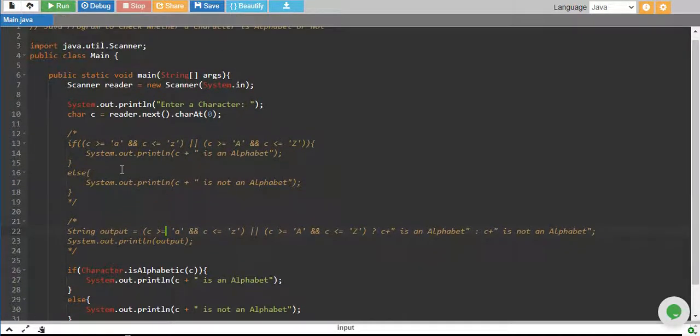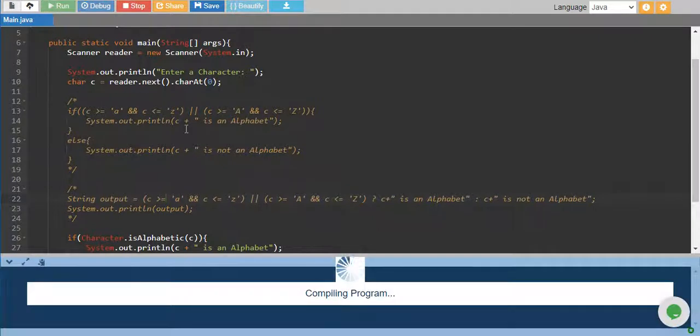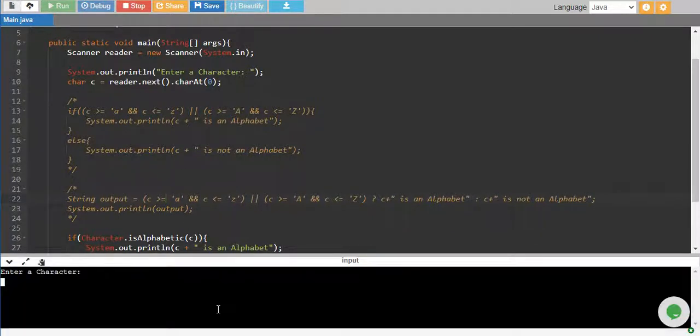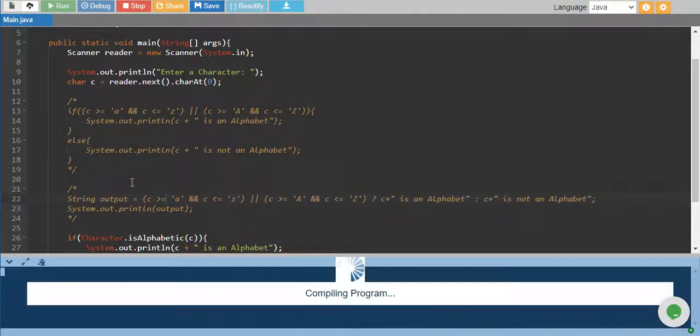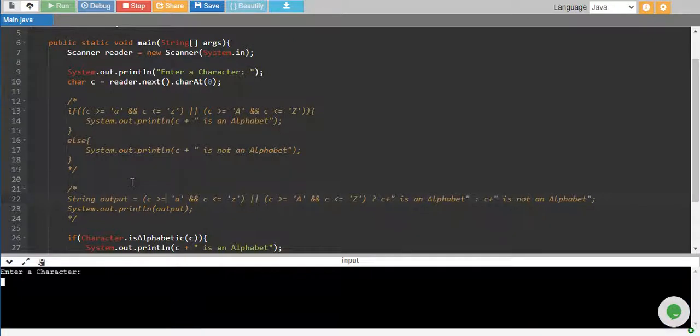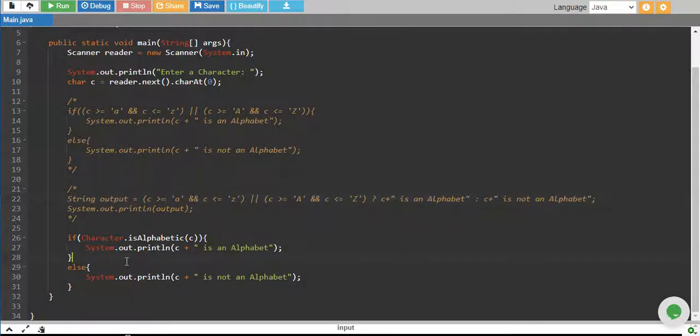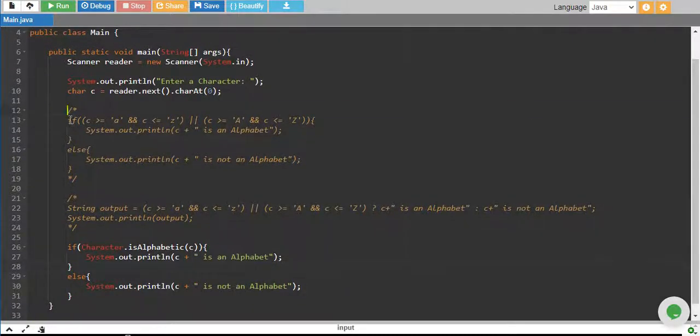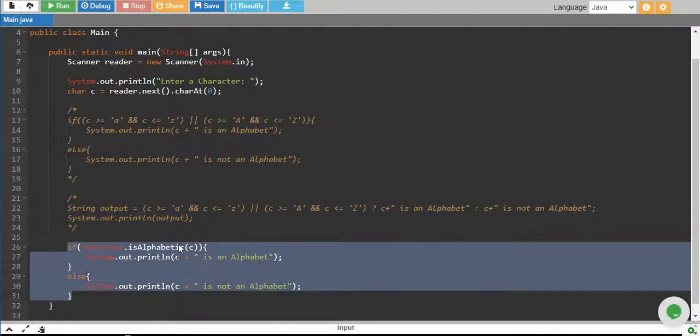Let's run it and see. Okay, so this time I give 0. It says 0 is not an alphabet, which is also correct. And if I give, let's say, M, this says M is an alphabet, which is also correct. So you have got three ways. You can either do this by if-else, or you can do it by the ternary operator, or you can do it by the isAlphabetic method.